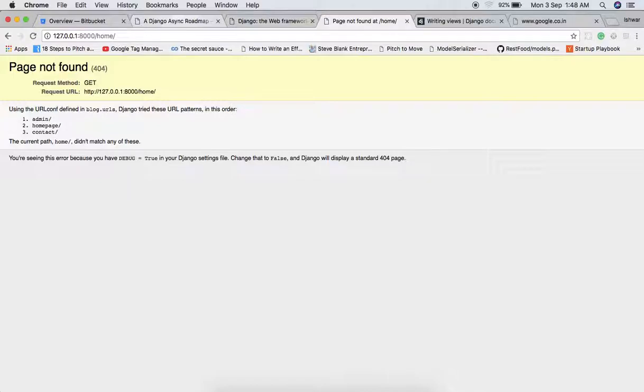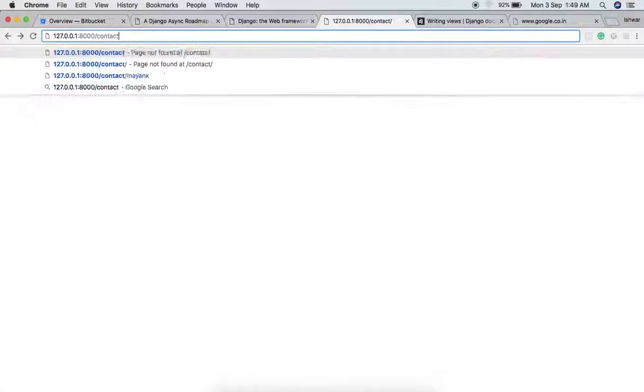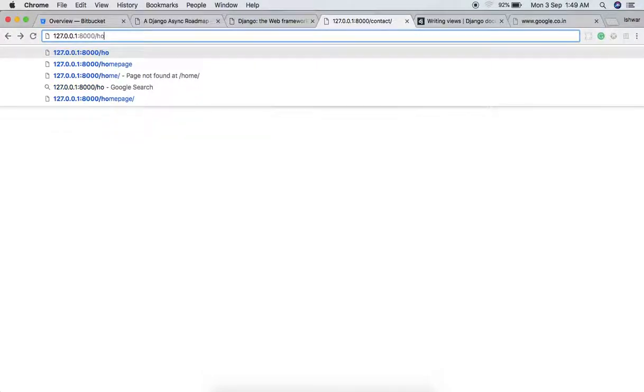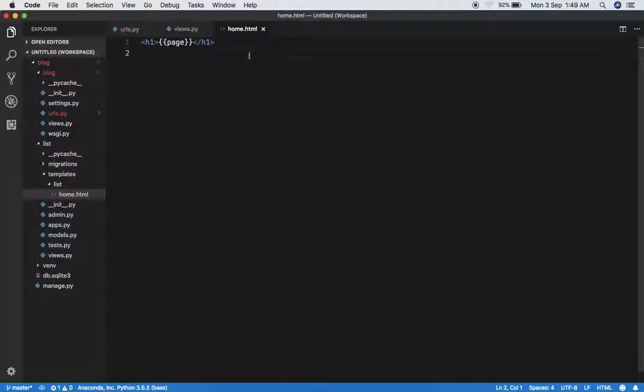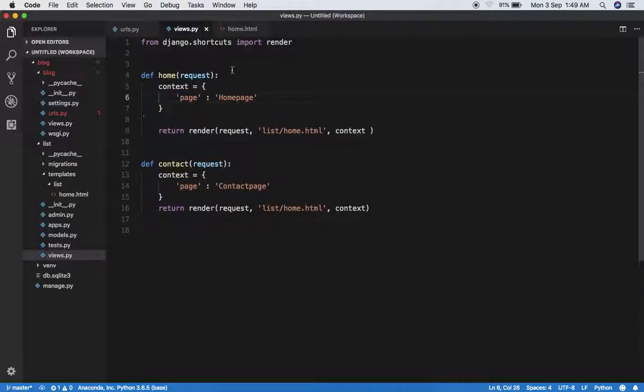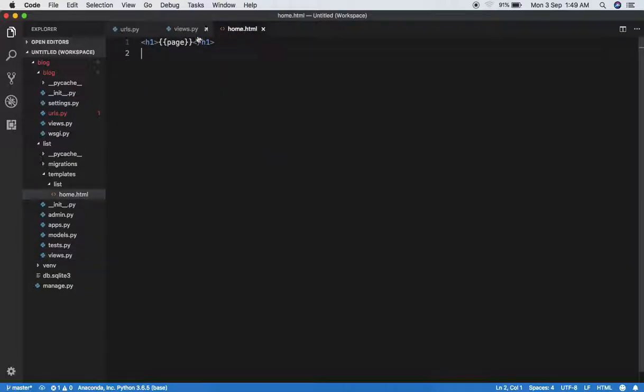And as I go to home, it shows, sorry, it is actually home page. As you can see here, it is home page and it is contact. So instead of home we write home page. Here you go. So it is home page, and for contact it is contact page. All right, working nicely. So we are having a very same template working on two views, passing the context variable, and we are retrieving the context variable in this thing.